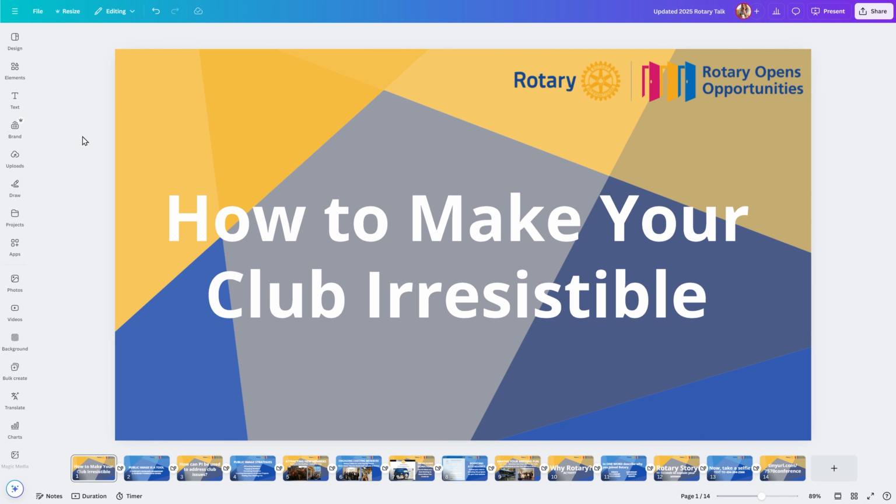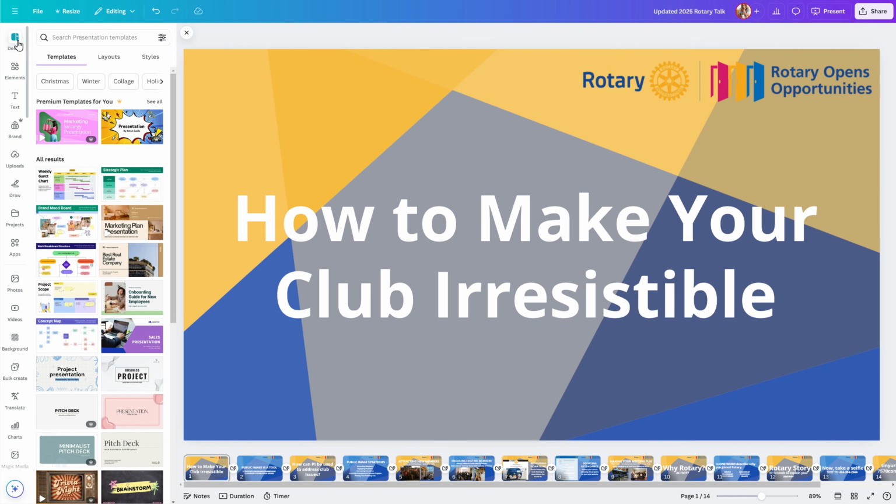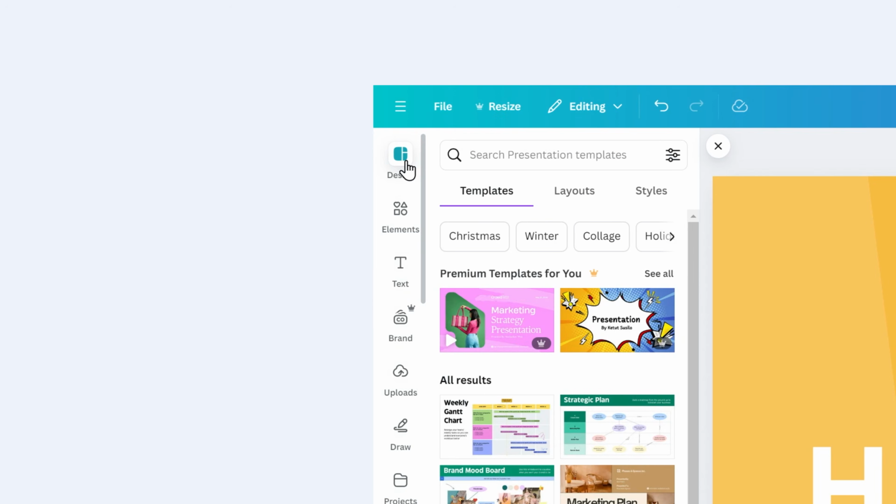Canva presentations also have more options for page layouts than PowerPoint would have. If you would like to bring in some new slides, you can click on Design on the left-hand side.